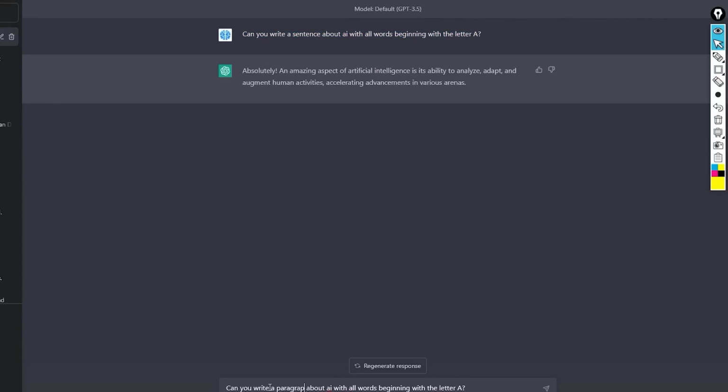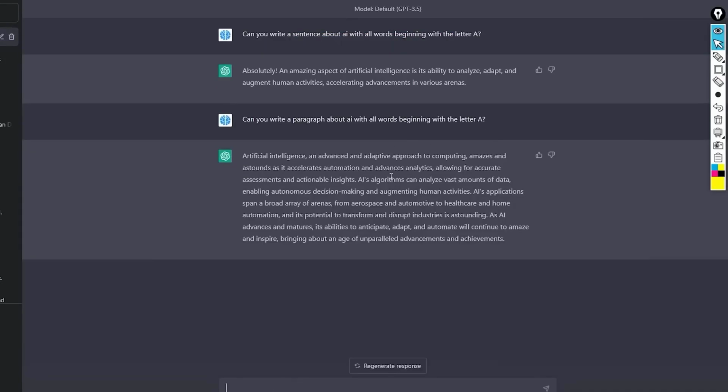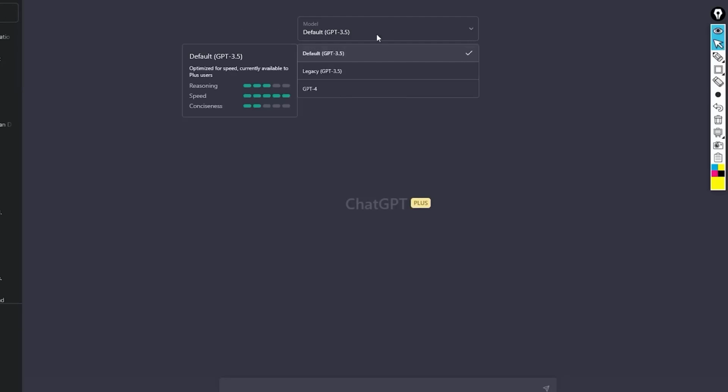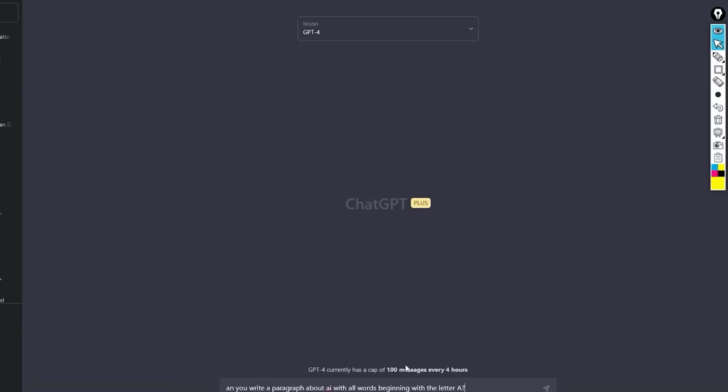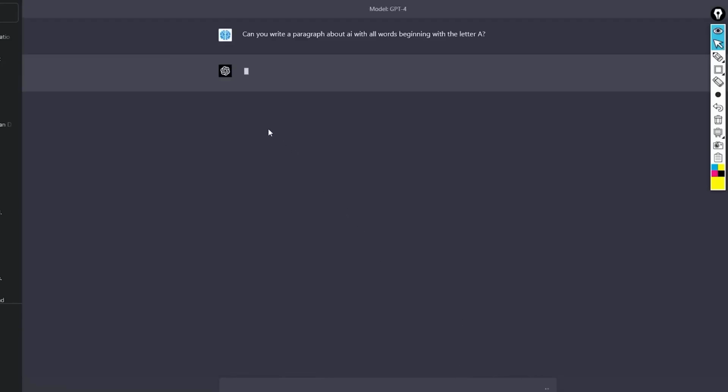Let's say, can you write a paragraph? Well, you can see that it does try to do it, okay, but it does get it kind of wrong, because this is an A, this is the letter D, this is the letter M, this is the letter H. So it does try, but if we ask GPT-4, you can see that it does it more accurately. So if I say, can you write a paragraph about AI with all words beginning with the letter A, it should get this actually right.